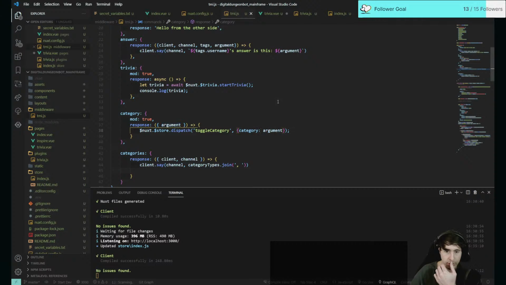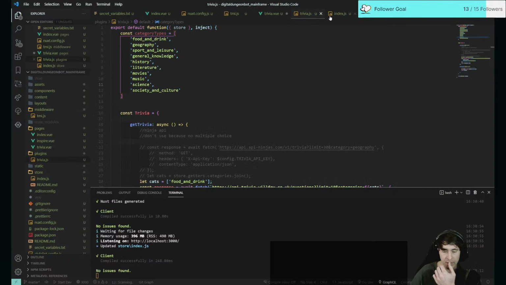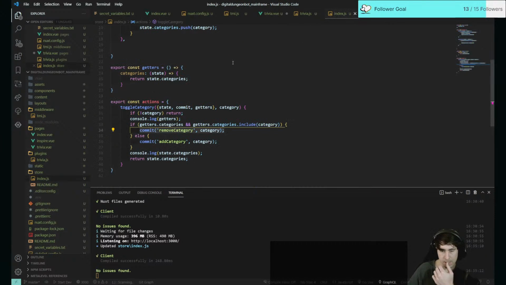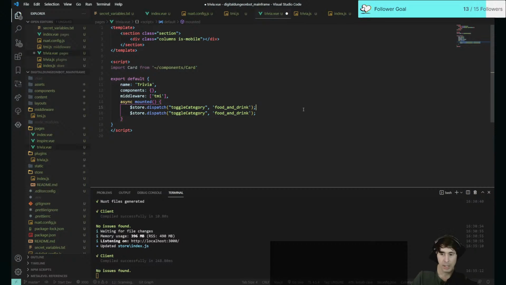Batch toggle category argument. The argument that comes in from the chat command. And over here, we're just toggling that specific category. I'm wondering if that include is going to work as well, but we'll get to that in a minute. All right, so let's go ahead and do this.